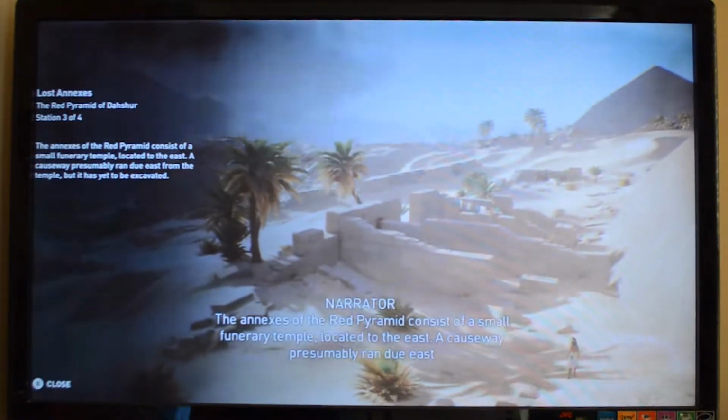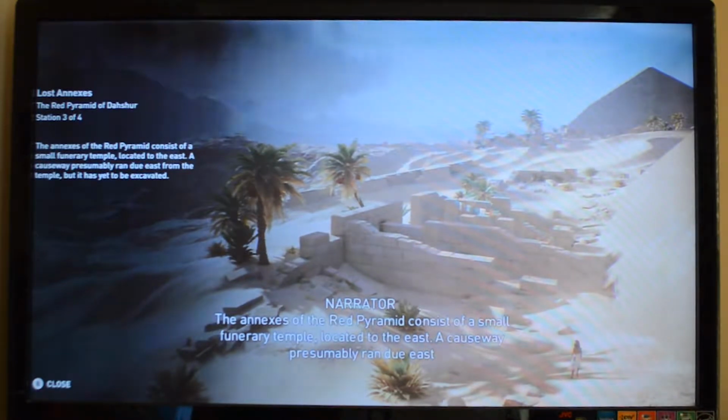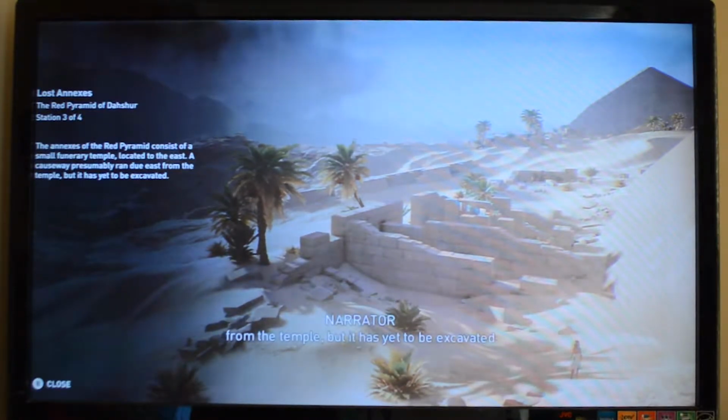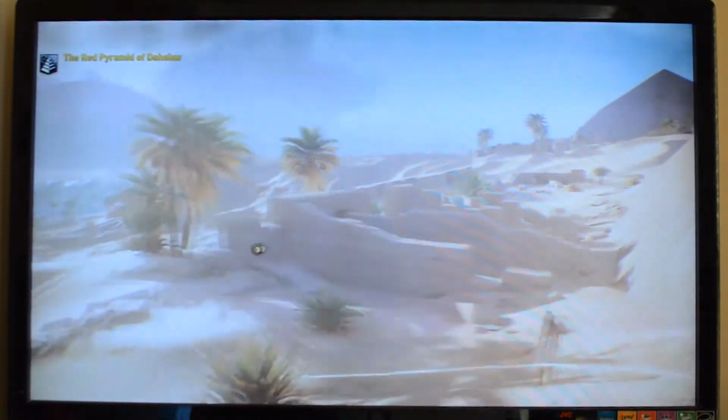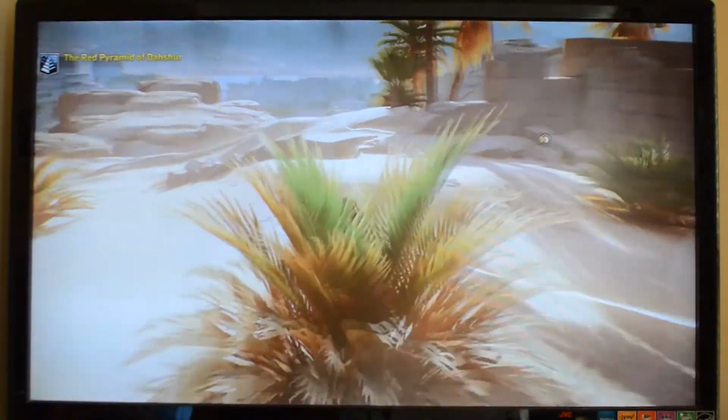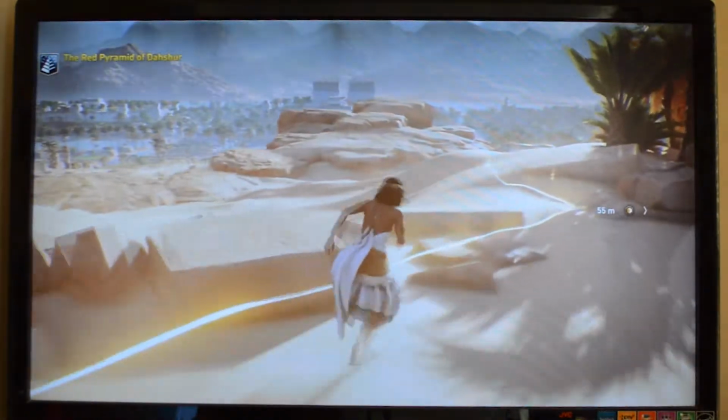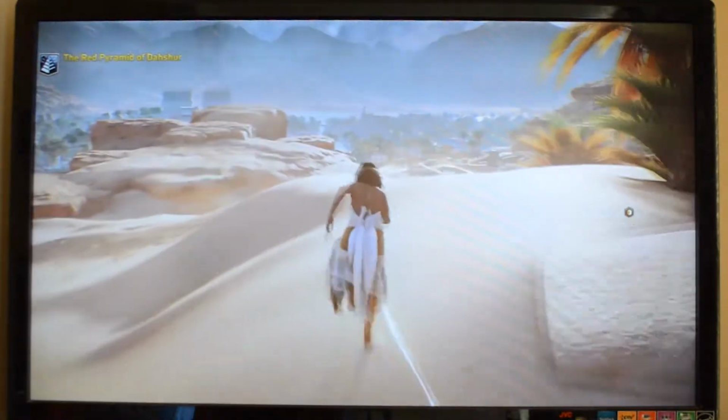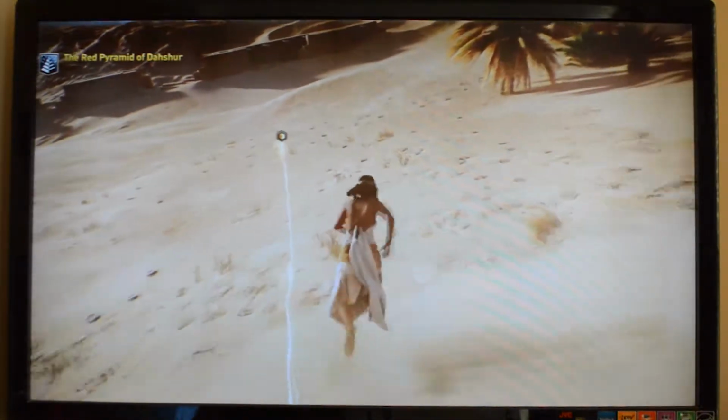The annexes of the Red Pyramid consist of a small funerary temple located to the east. A causeway presumably ran due east from the temple, but it has yet to be excavated. Oh wow. One more station left for this pyramid. I mean, there it is.